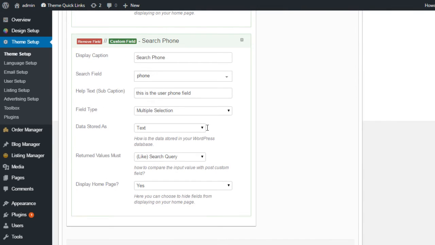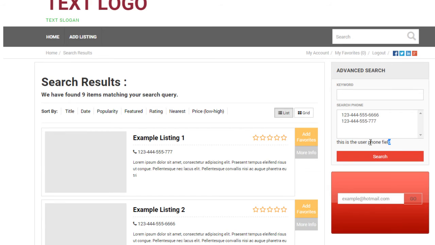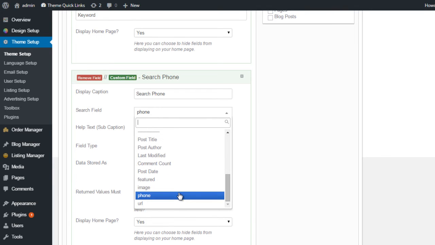So that's just an example of using the different field type values. Again, the caption text just goes under the field, and the search field itself is the actual custom field in your database.